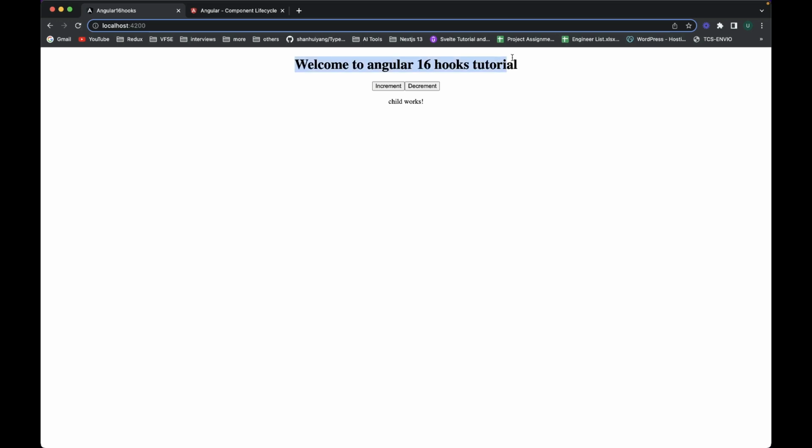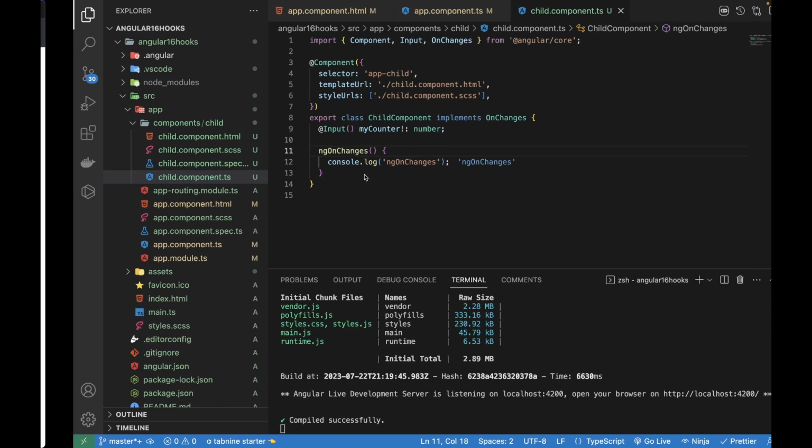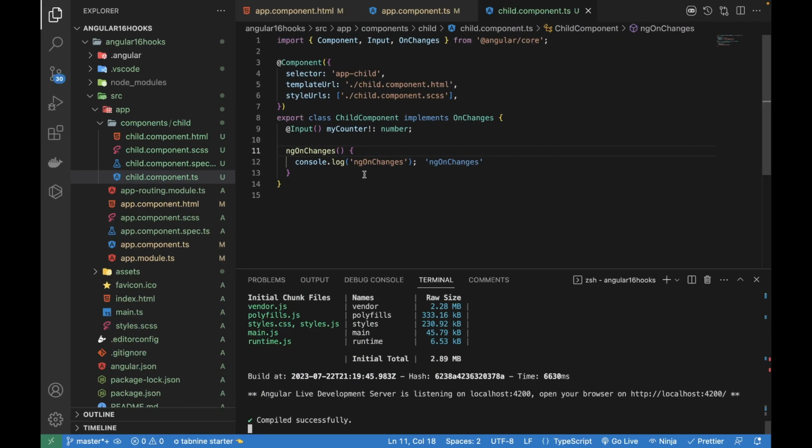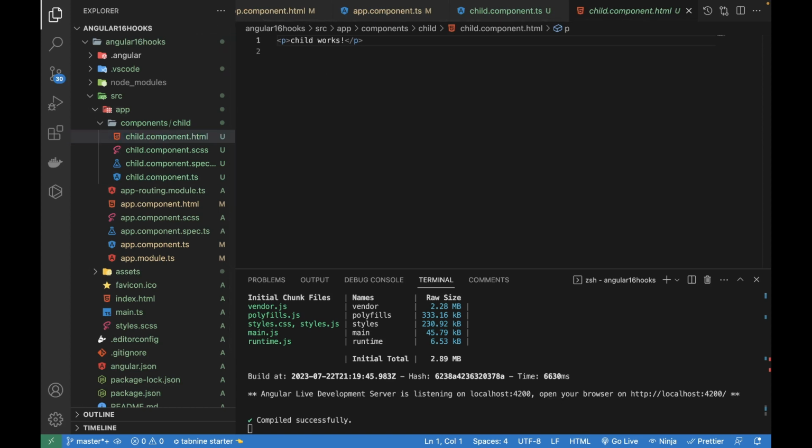And yes, our project is working. Let me first go ahead and show if the increment and decrement buttons are working fine or not. First of all, I'm going to show the increment and decrement value in my child component, because I'm passing its value to the child component.